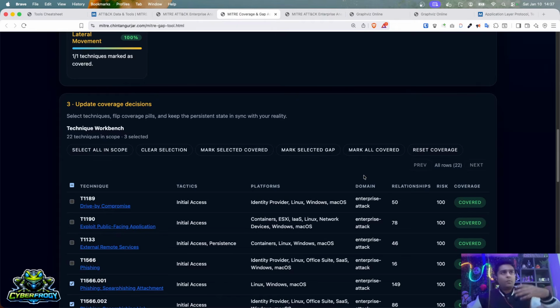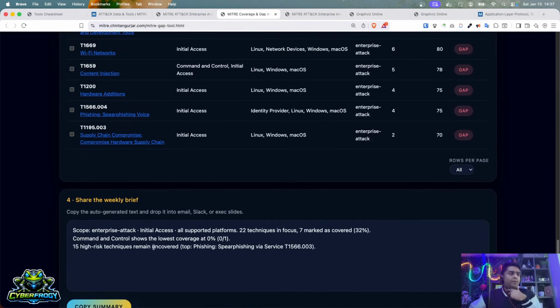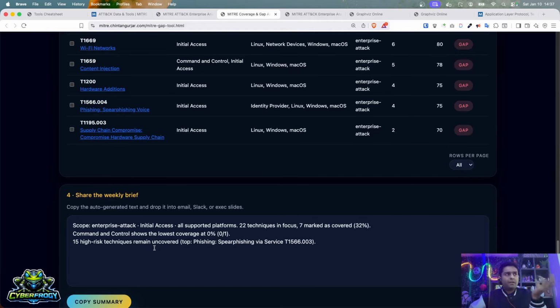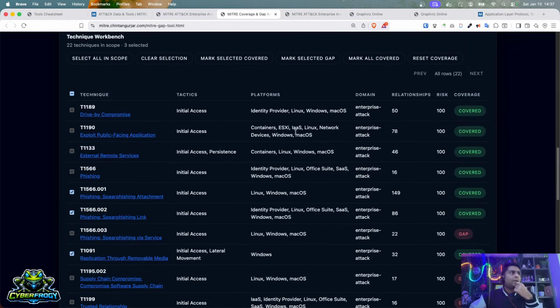Okay, so based on what is covered and not, if you go down, the last part is a summary. This is like a high-level summary for the leadership or for a weekly or monthly report: this is the scope, we have initial access, all supported, and how many of them are covered, how many are not, what are the top services by the risk, and so on.